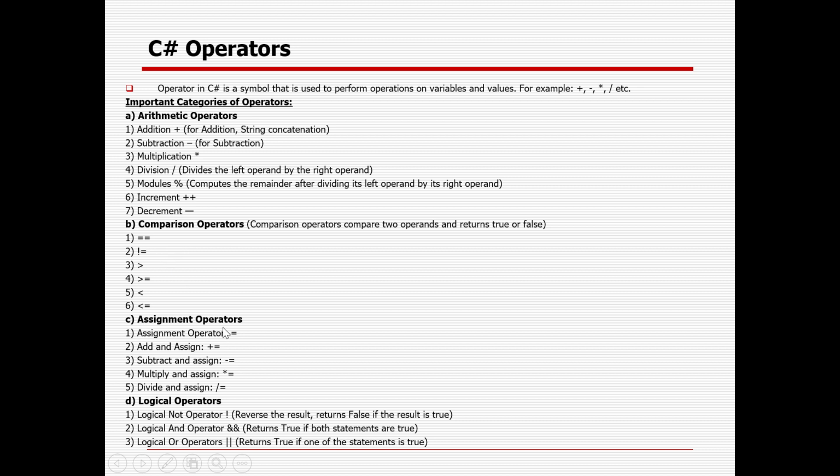Then the assignment operator. You already saw increment and decrement, right? If you use increment or decrement, it will be incremented by 1 always, or decremented by 1 always. But in case you want to increment, decrement, multiply 5 times, 10 times, or add 10, 20, 100 every time, then how is it possible? It is possible with the help of the assignment operator. There are five primary categories available in the assignment operator: add and assign, subtract and assign, multiply and assign, divide and assign.